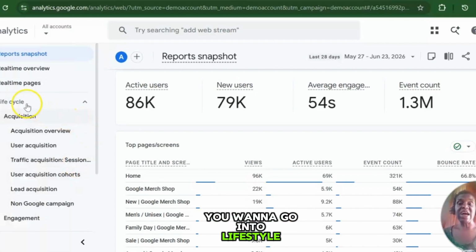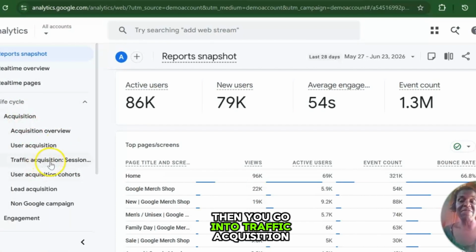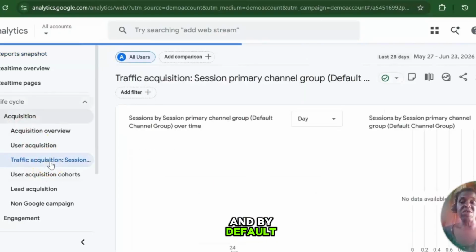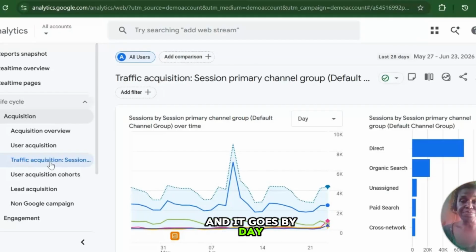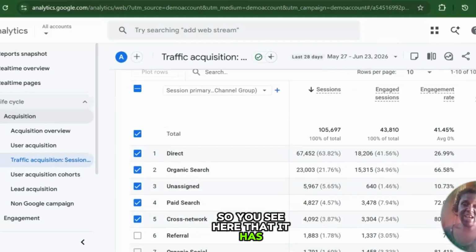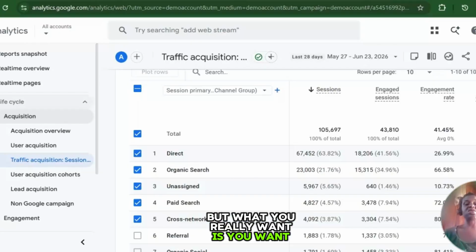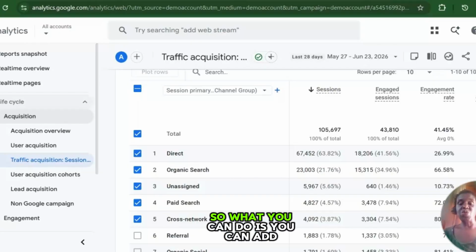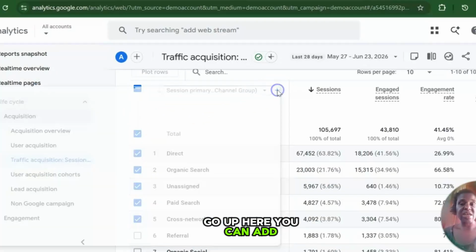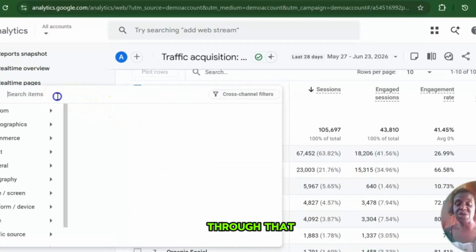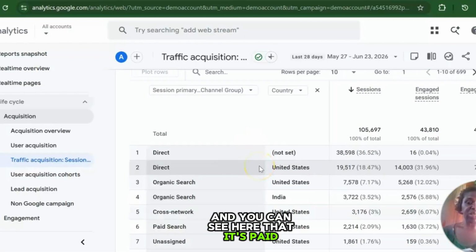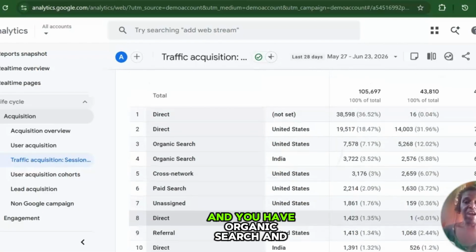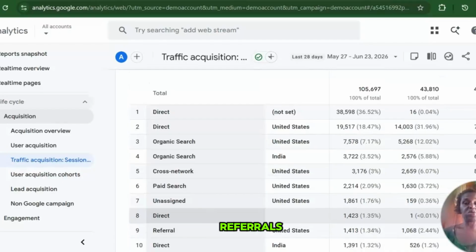You want to go into lifecycle acquisition, then you go into traffic acquisition. By default, the session primary channel is the default, and it goes by day. So you see here that it has paid search, cross network, direct. But what you really want is something a little bit more specific. So you can go up here and add, instead of scrolling through, let's go ahead and add country. It's under geography, country. And you can see here that it's paid search United States, and you have organic search and referrals.